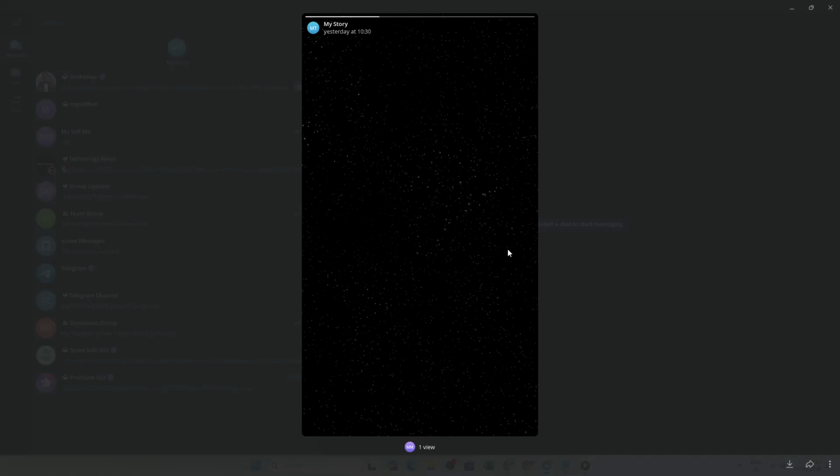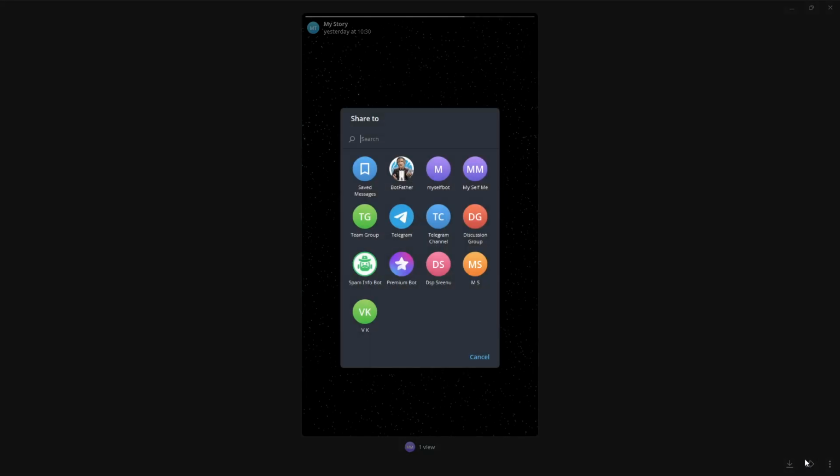With the story open, shift your eyes to the bottom right corner of the story viewer. You'll notice a share icon, typically a small arrow pointing outward. Click that share icon. This opens a panel or window that lists your recent chats and contacts, along with a search field so you can quickly find someone specific. From here, select the contact or contacts you want to share your story with. You can click one person or choose several if you plan to send it to multiple people at once.